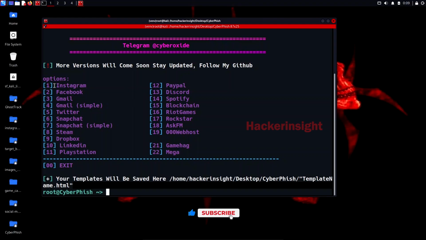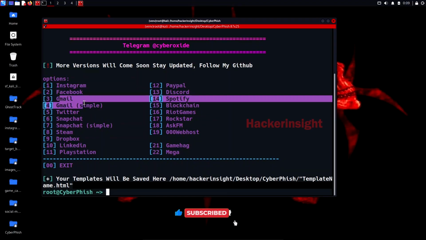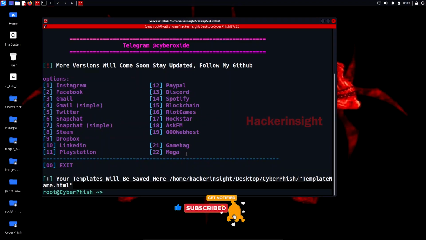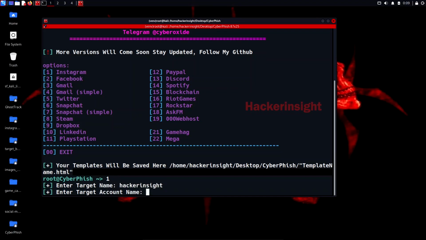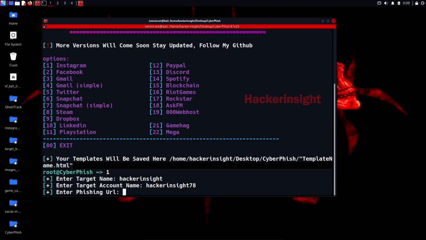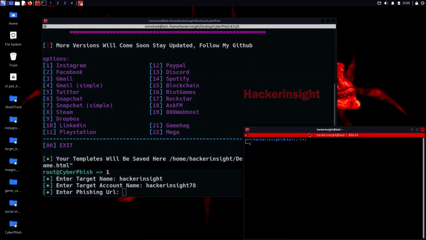Here you can see now we are going to hack anything. Here we have 22 available options. Now I'm going to show you our hack related to Instagram. So we choose option 1, and at enter target name, what was the target name, hackerinsight, and the target account name, that means the Instagram username, I just use hackerinsight78 for example.